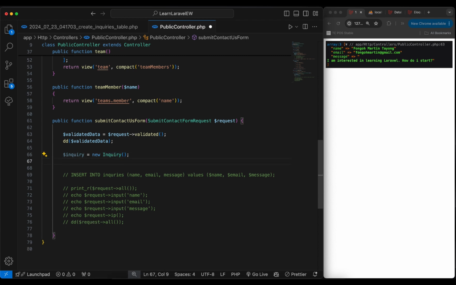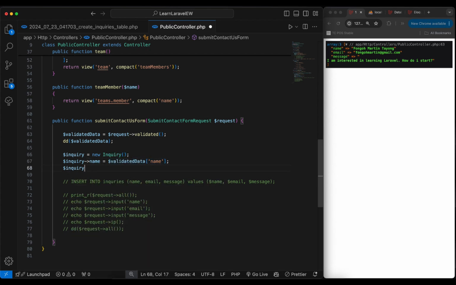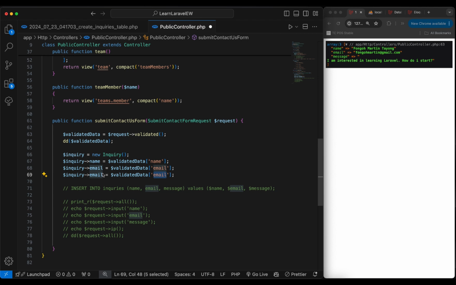So next thing is every object has the property. So if we say inquiry name is the validated data name. So we're saying that rather than writing all of this SQL, this name is this name, right? And this one is from here. So we're saying that there's a field called name and we want to assign it a value, which is the validated data for name. Same thing we're going to do for inquiry email, is validated data email. And same thing for message.